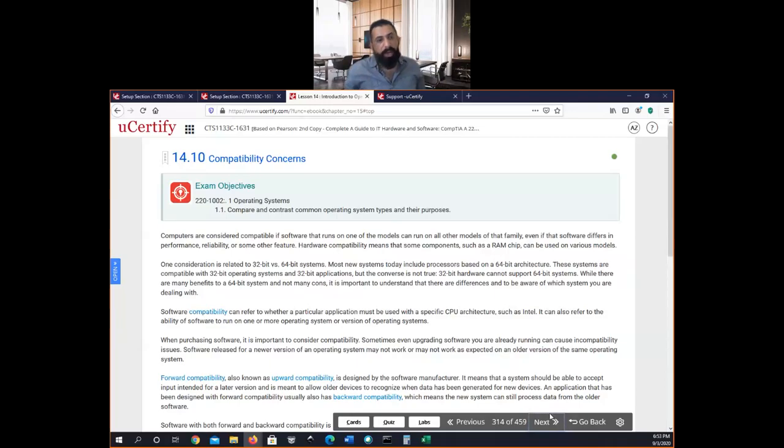Compatibility concerns. Software compatibility can refer to whether a practical application must be used on a specific CPU architecture, because of how the data will be transferred. Now, why are we installing drivers? Because you want to tell the operating system, tell the computer, how this device is architected, how to transfer the bits and bytes from this place to that place. Okay, that's why you use drivers. So software compatibility can refer to whether a practical application must run on a specific CPU architecture, one of the compatibility issues.